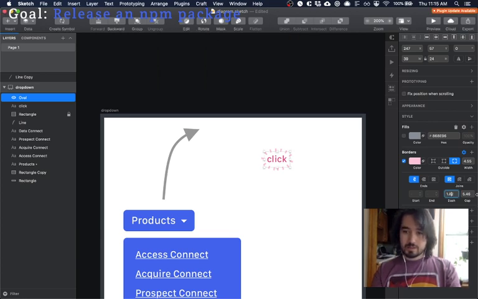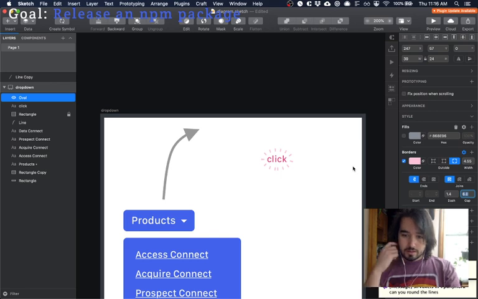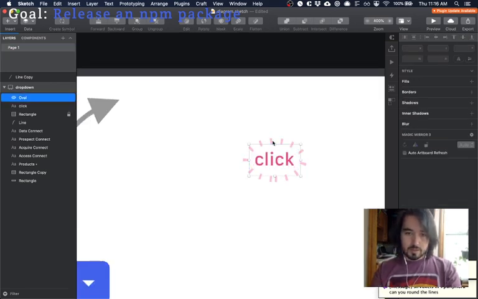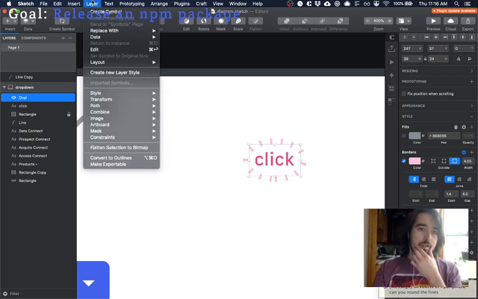Let's increase the gap. Oh no, let's decrease the dash down to 1.6. 1.4. And the gap up to 6. Can I round the lines? You mean these lines? I think I can. Layer and then convert to outlines.